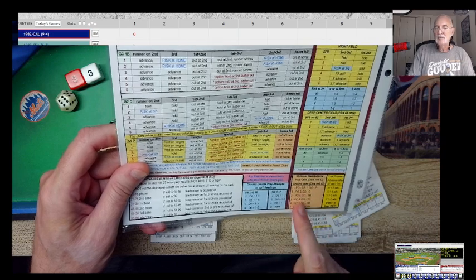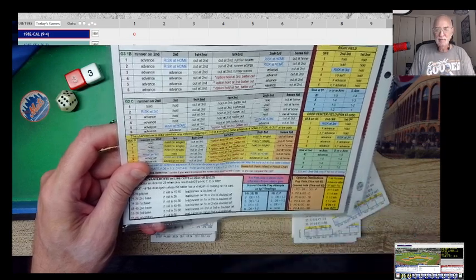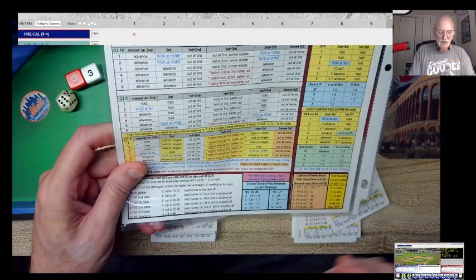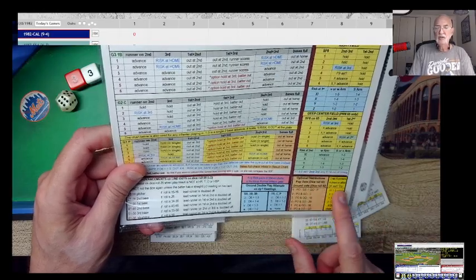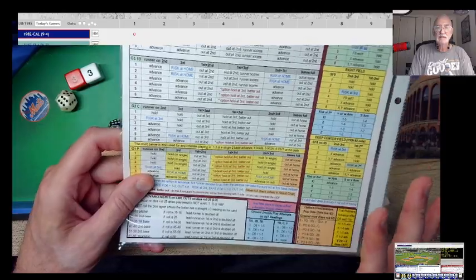And pop outs, where they go, I don't look at that. I don't use that. I think it usually says it on the cards. This is optional. So there's a lot of optional stuff in this game.